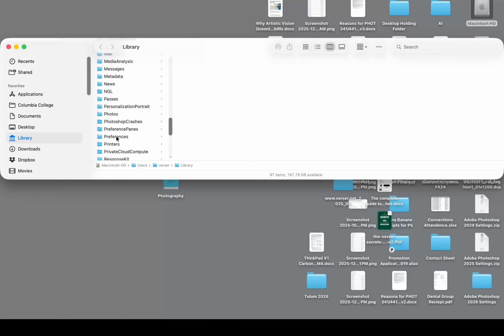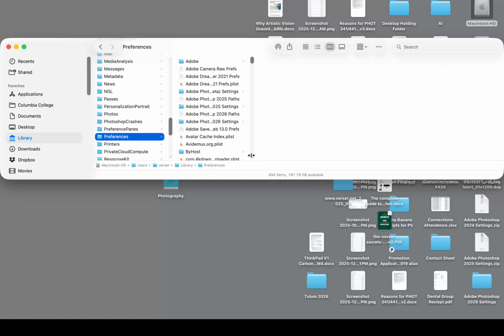Not Preference pane, Preferences. Inside of Preferences, you will see I have got an Adobe Photoshop beta settings, I've got Adobe Photoshop 2025 settings, and I've got Adobe Photoshop 2026 settings. This is the folder that I want. This is the one that I just built. Click on this, and if you drag it down to your desktop, don't let go, because if you let go, it's going to remove it from this preference folder. We don't want to move it. We want to make a copy of it.